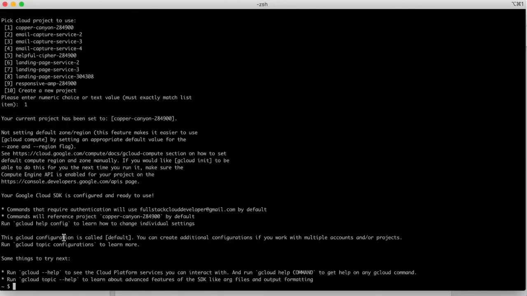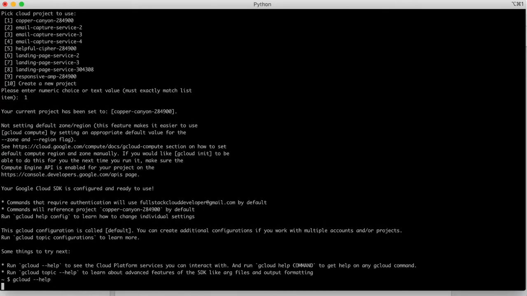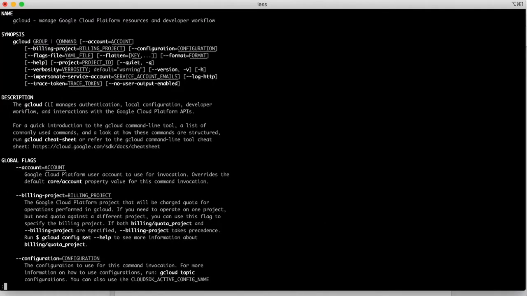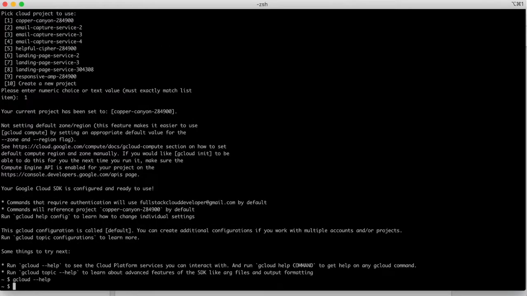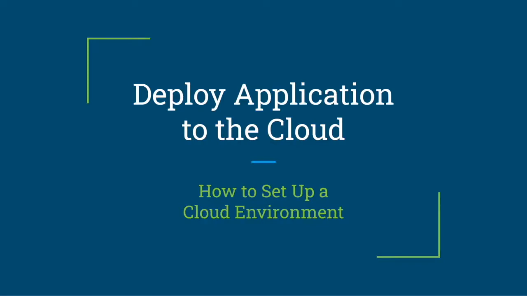Okay, I selected Copper Canyon, but what I actually wanted to do is pick our landing page service or create a new project. So I'm going to do that offline. Here's help if you ever want to run this, but we don't need to do that right now. It just shows that gcloud was installed.